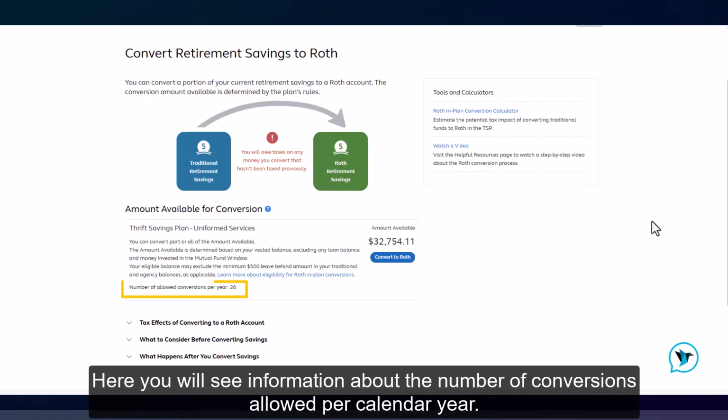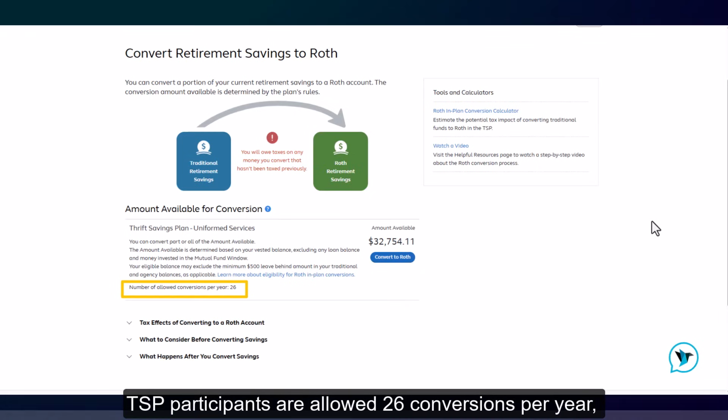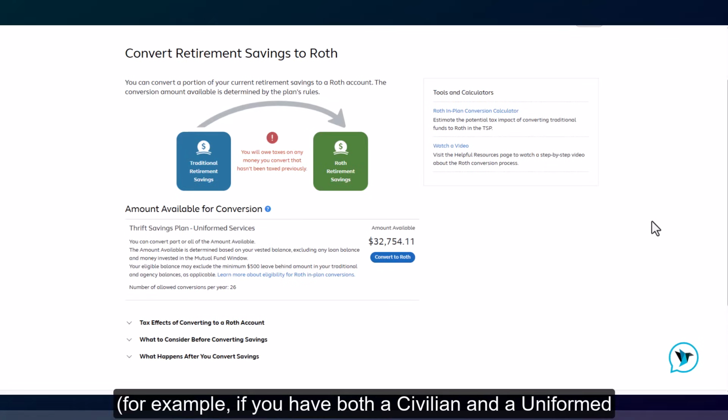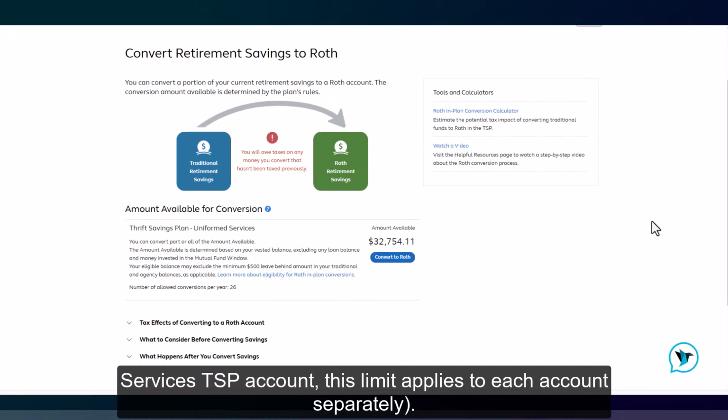Here you will see information about the number of conversions allowed per calendar year. TSP participants are allowed 26 conversions per year, per eligible account. For example, if you have both a civilian and a uniformed services TSP account, this limit applies to each account separately.